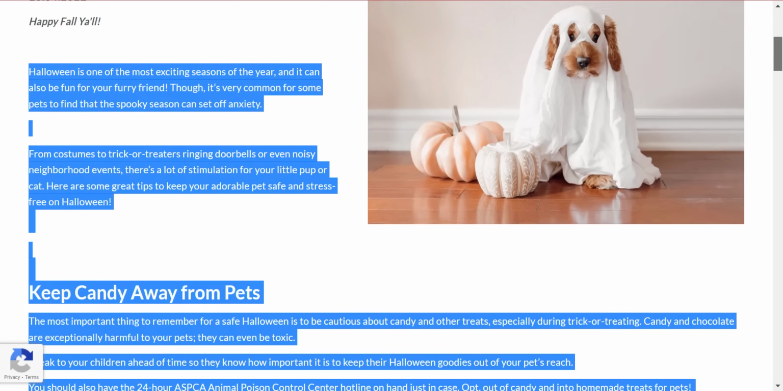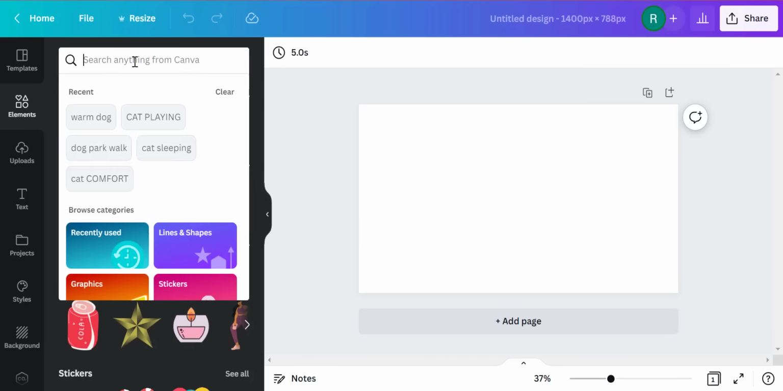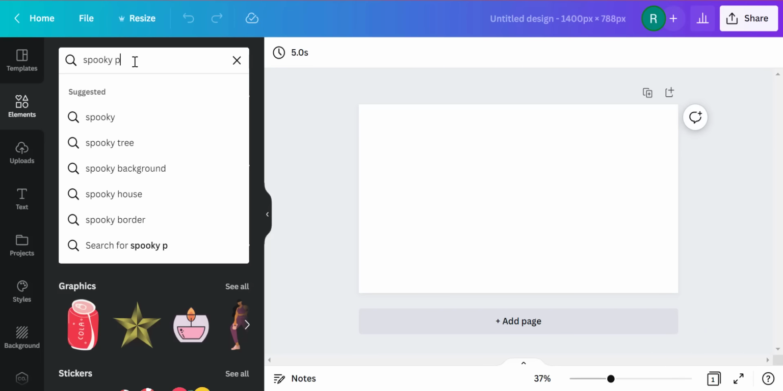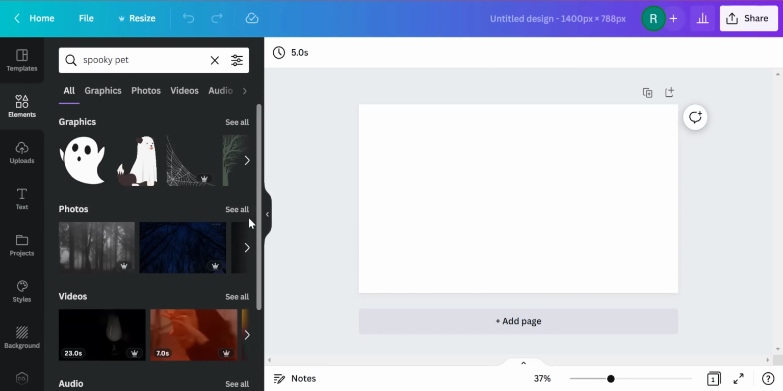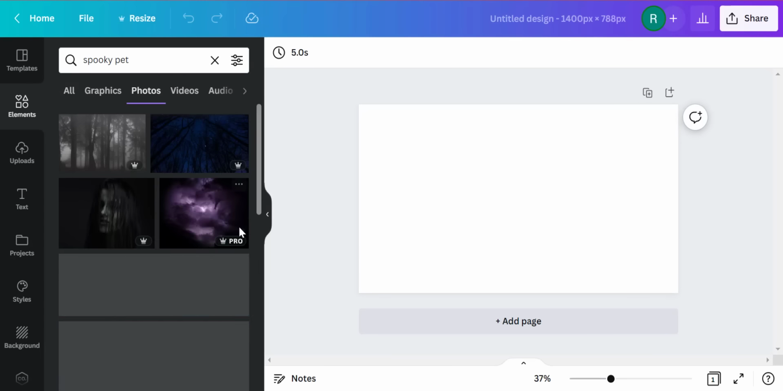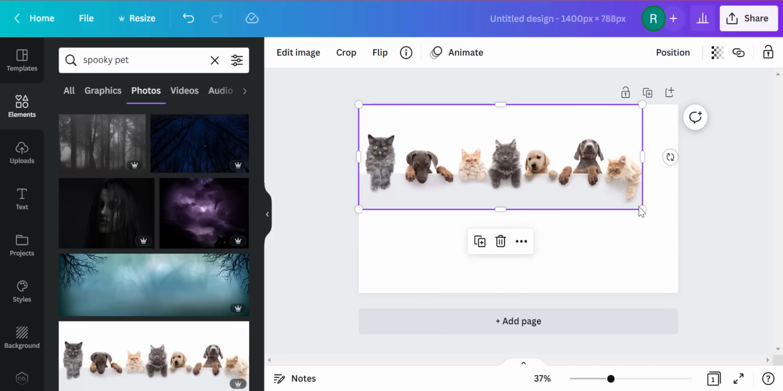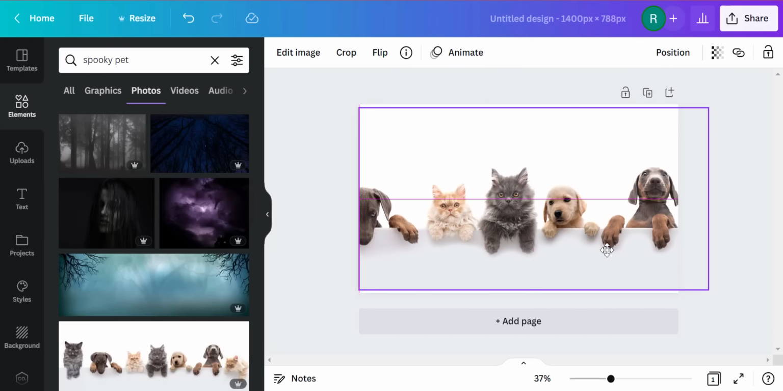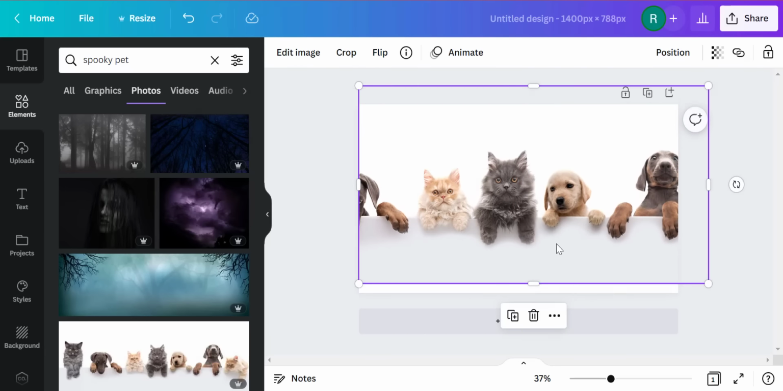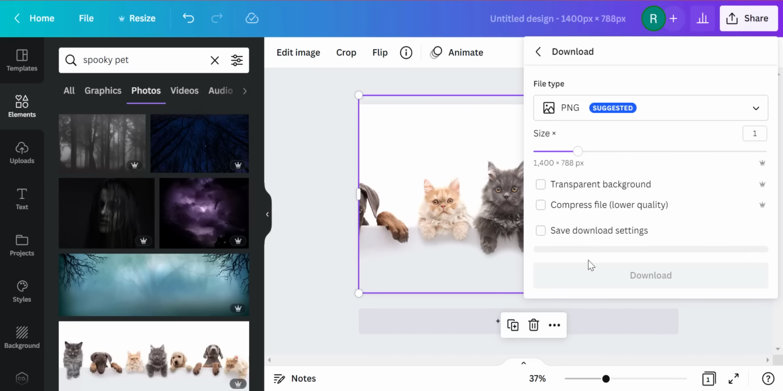So here it says spooky pet safety. So let's search for spooky pet, right? And basically here there are some images. So these guys, they are spooky. So I'm going to just add them here. They really do look spooky. So let's just download this image as a featured image for our post. Download.